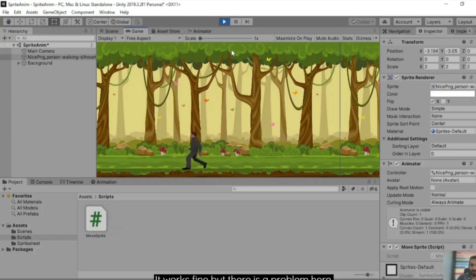It works fine, but there is a problem here. Even if I stop pressing the arrow keys, we can all see here the animation is not stopping. Okay, the animation goes on. So in the next session, we'll be applying another animation to the sprite, which will be an idle animation. So once I release the keys on the keyboard, the idle animation will be played, and once I press the keys again, the walking animation will be played again.